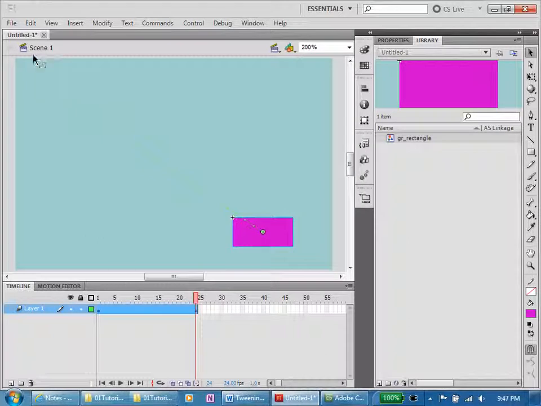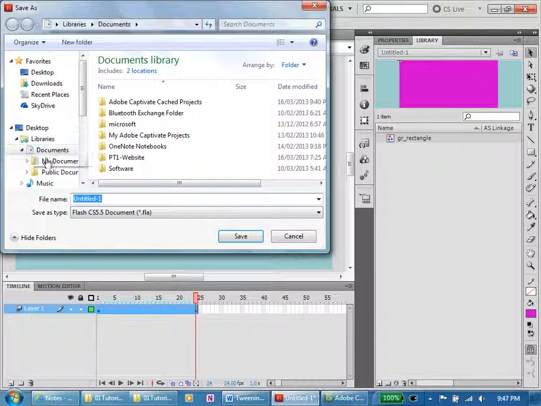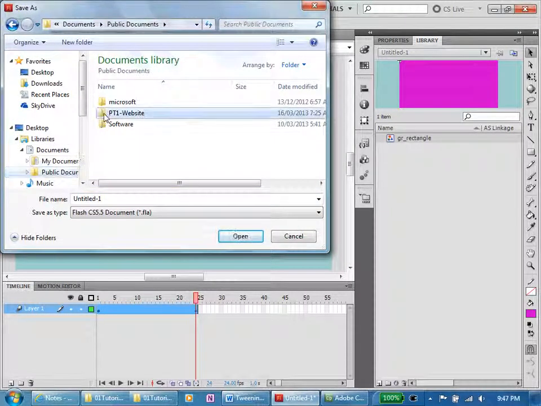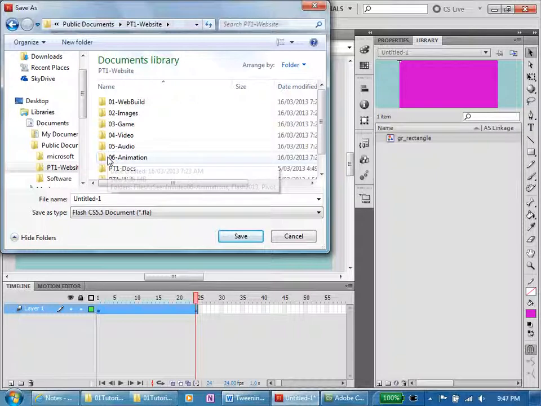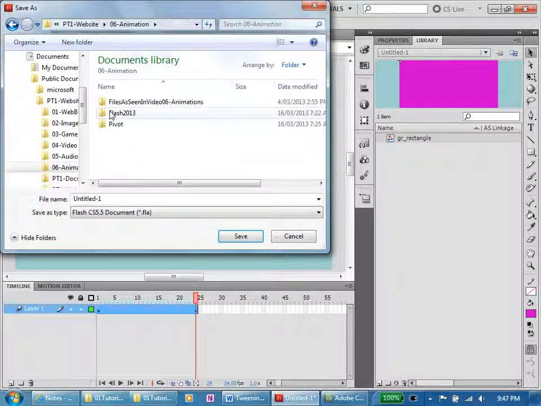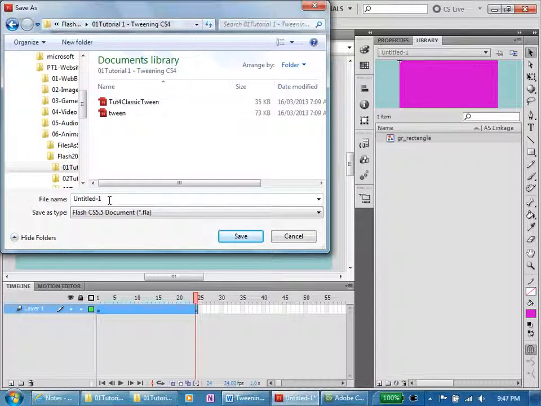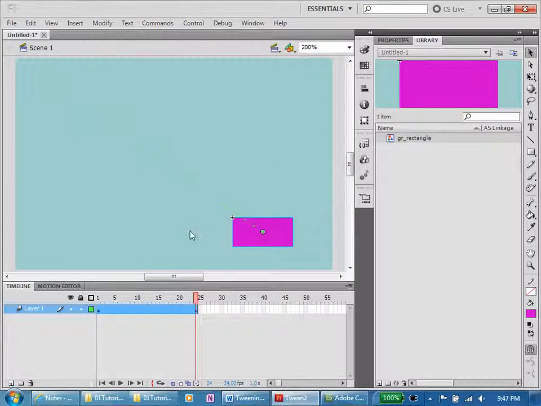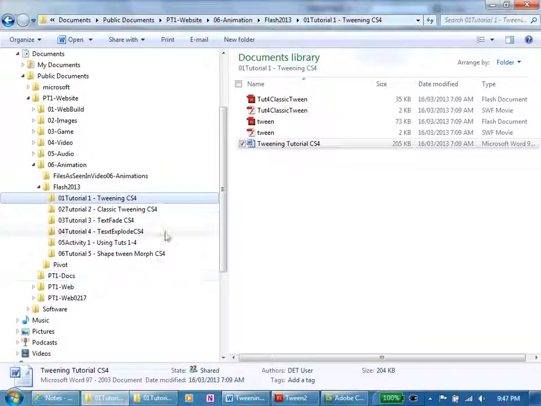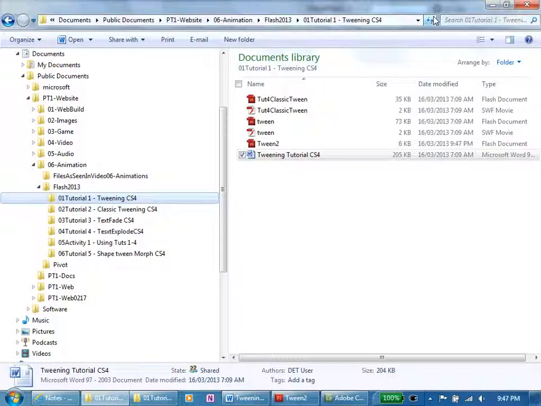Right. If I do control enter, I get to see an SWF created. Untitled. Now, we had better save our file. File. Save as. And I'm going to go into public documents, PT1, and animation, and tutorial 1, and I'm going to call it Tween 2. Okay, save. Now, let me just look in here. Can I see Tween 2? Not yet. There it is. I just had to refresh.